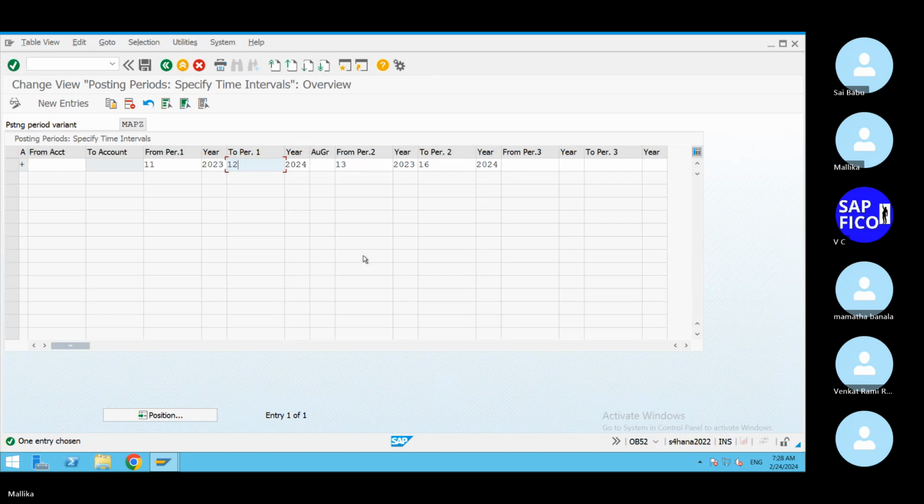If you allow all these periods from 1 to 12, and the end user doesn't even know about posting business transactions, or is new to end user activities, they just post with different posting periods. Then the balance sheet will not tally, and the profit and loss accounts will not tally. Then what will you do, all of you? Again, you should do the reversal.